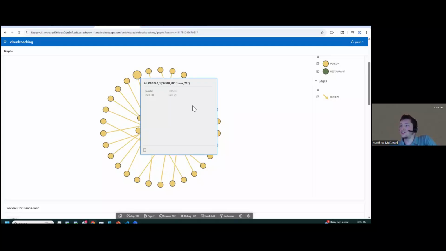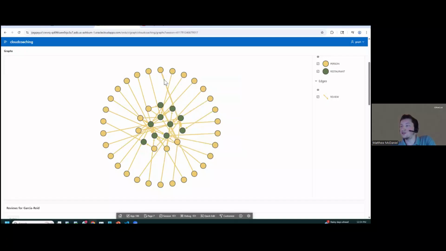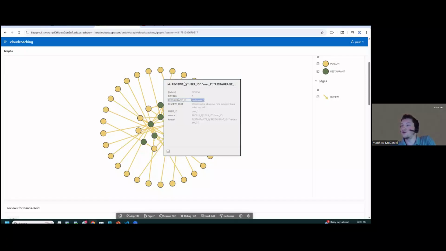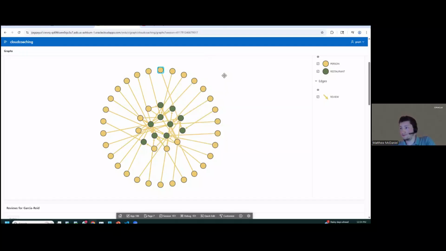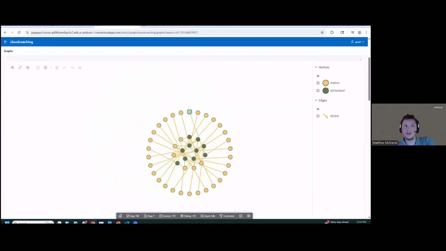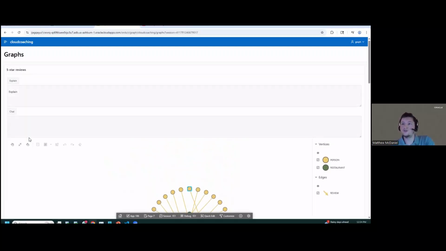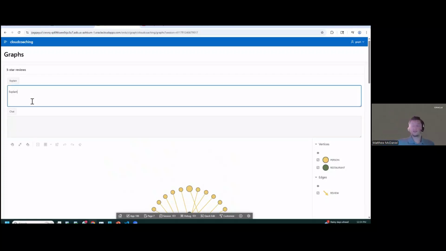These yellow vertices represent the people within the graph. So in this case, this is user ID 75. This particular user, user1, submitted a review for restaurant 5, and that's what the edge represents. Okay, now how do we actually implement a sort of chatbot for this? In this case, I have two boxes here. I have an explain box and a chatbot box.